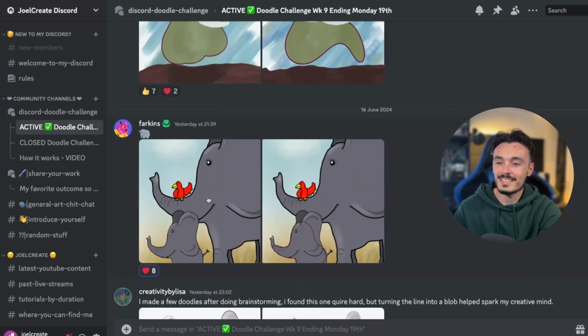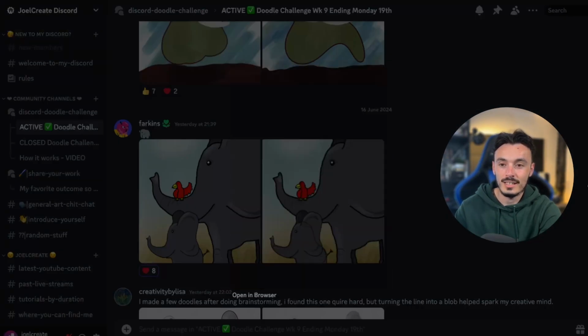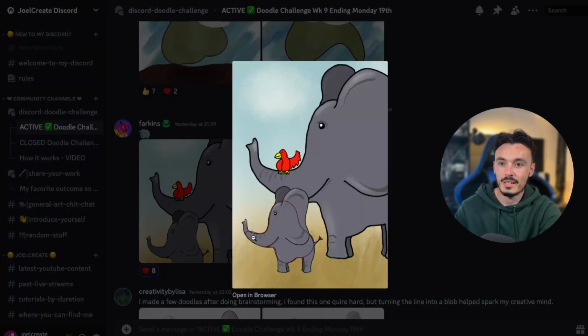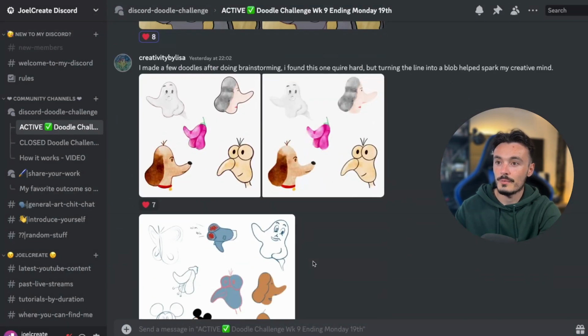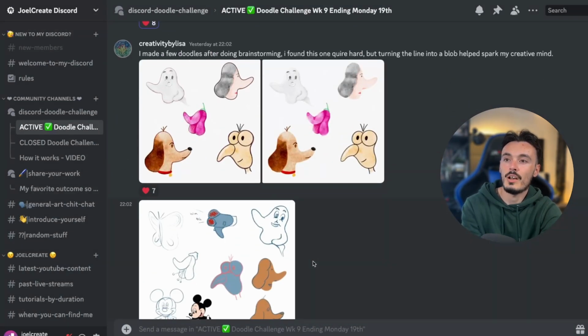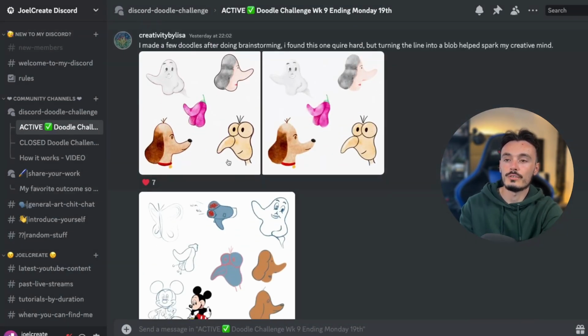Farkins is up next, and this one has been integrated into, it looks like, the baby elephant down here, as well as probably the main one at the top as well. Again, good use of just rotating it slightly in order to see how that extra, what I saw as an arm, can be utilized as something else as well. Great work.